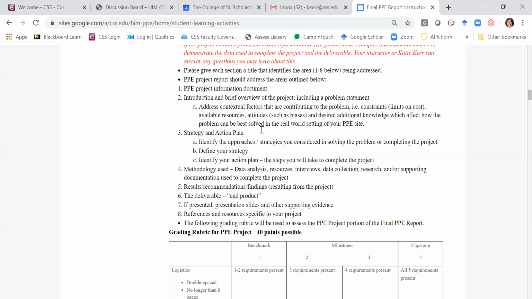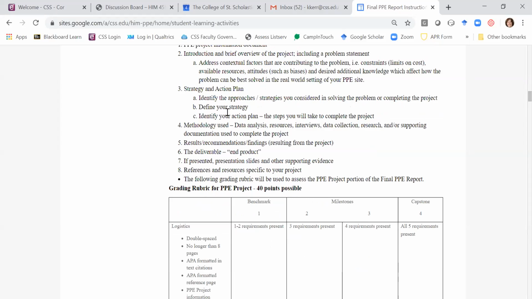Next would be the strategy and the action plan. Identify the approaches and strategies you considered in solving the problem or completing the project. Honestly, here I'm going to be looking for a couple. So try to think of different approaches that one could take for this project, whether it's in the type of research that you conduct in order to approach it, the different people that you could talk to or that you will talk to, just consider all of those things.